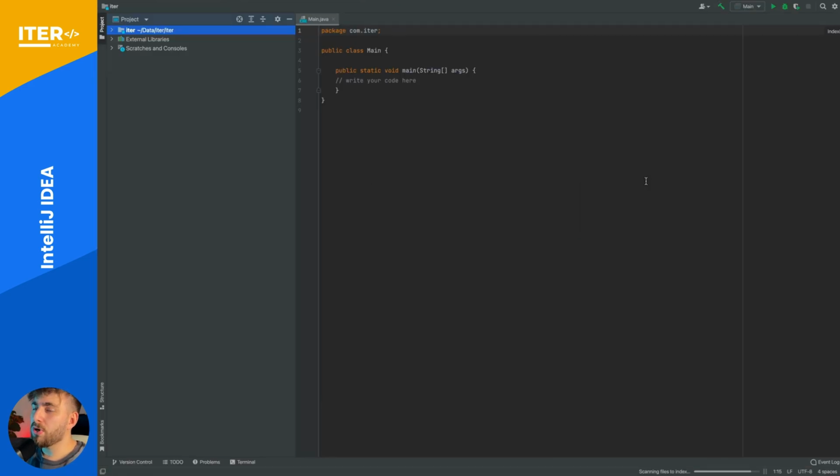So our new project has now been created, and you should see the project structure in the project pane, here on the left side of the screen. You can now start adding packages, classes, and other files to the project. So let's check our project structure.